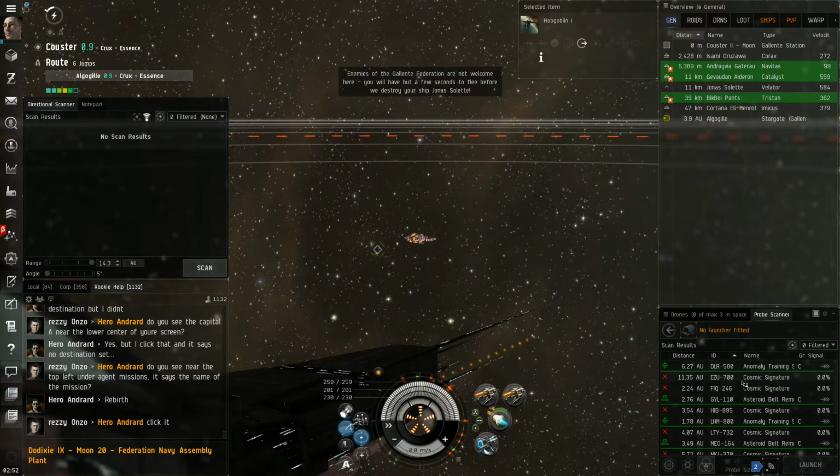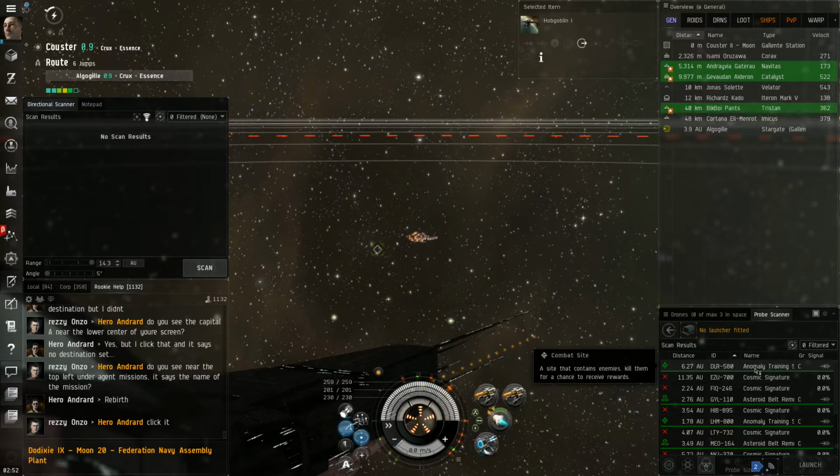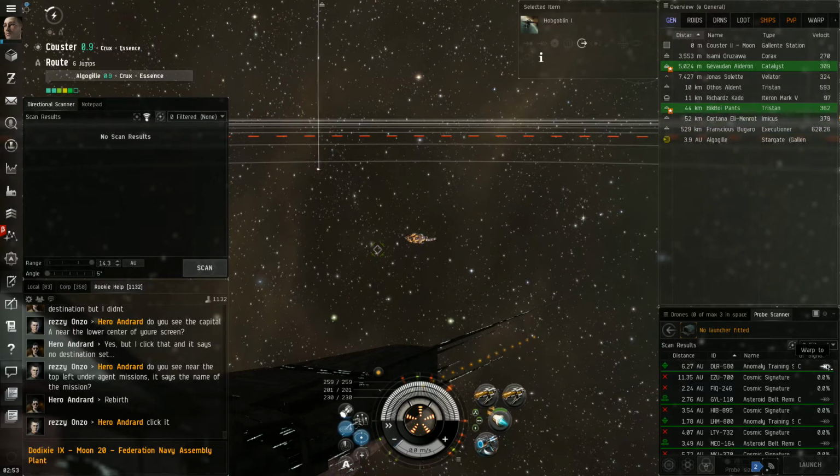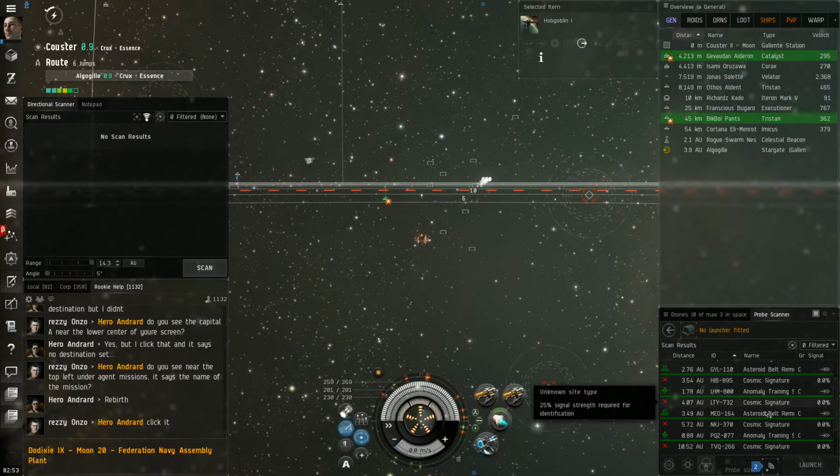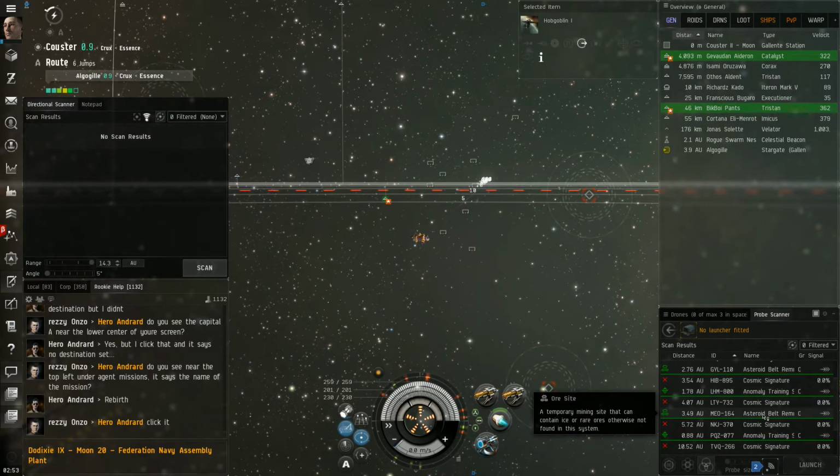And you can compare that to an anomaly. An anomaly is a green site. In other words, it's already at 100%. You don't have to scan it down, and you can go to it immediately simply by clicking here to warp to it. So sometimes you can find asteroid belts, like this one right here.